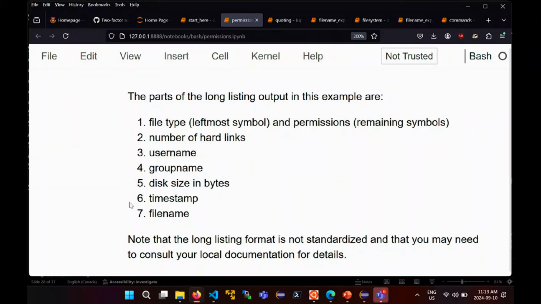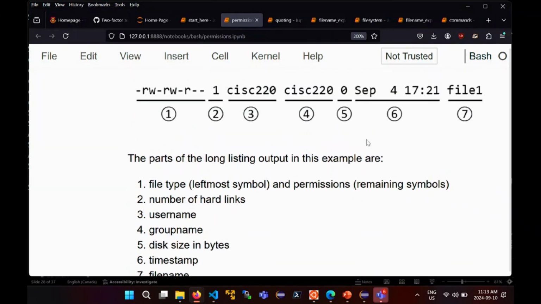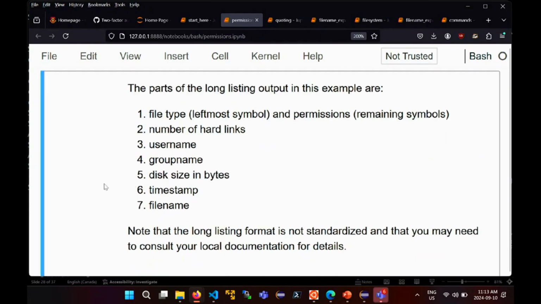The notebook tells you about the other parts of this output. You can read the notebook if you want to know what these are.